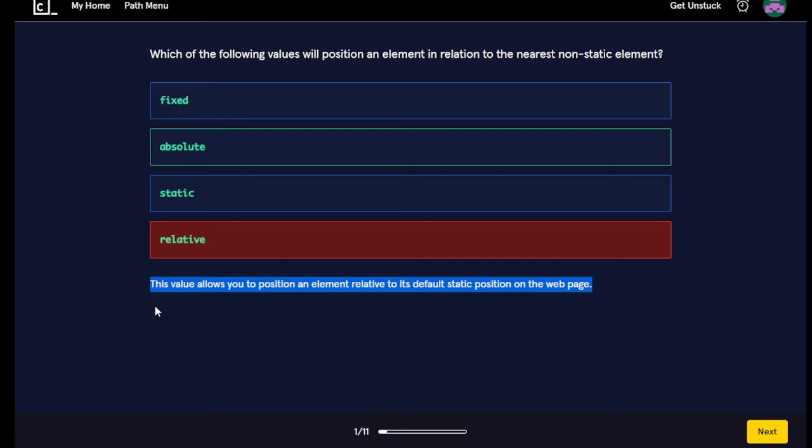This value allows you to position an element relative. It's relative, okay, to the default static position on the web page. So the nearest non-static element is absolute, because relative is the one that defaults to the static position on the web page. Alright.